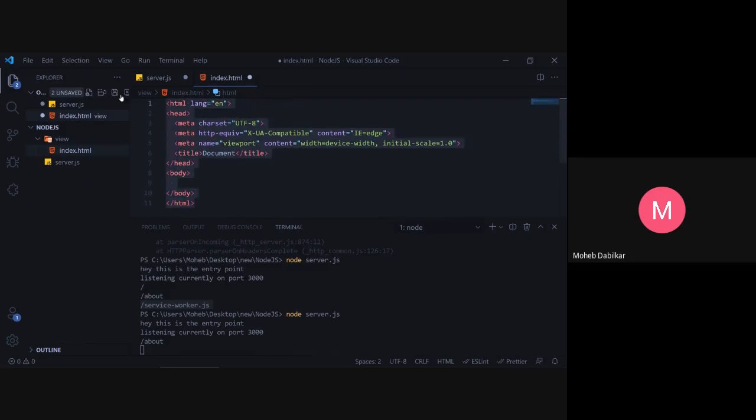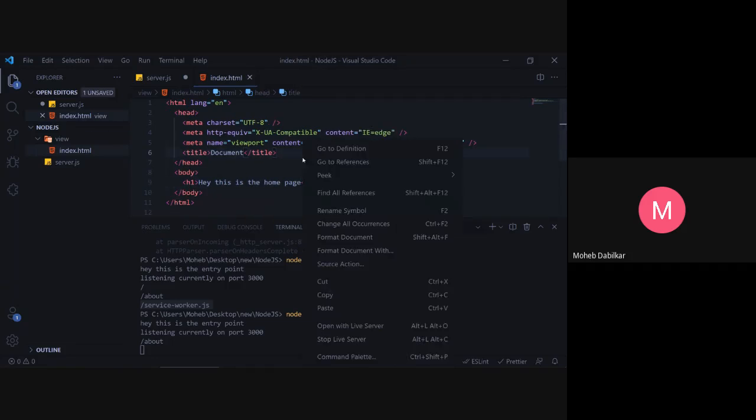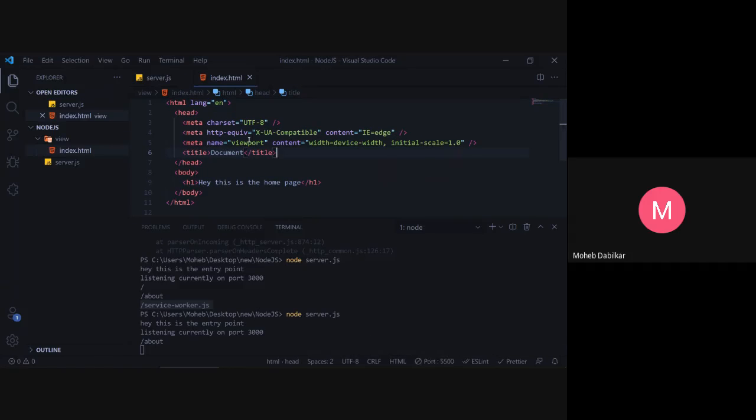So this is your basic template. Don't be worried, you guys can just type it out. I will send it to you guys. Okay, so we will have an h1 tag, say, hey, this is the home page. So I guess this should work if I open it with a live server.